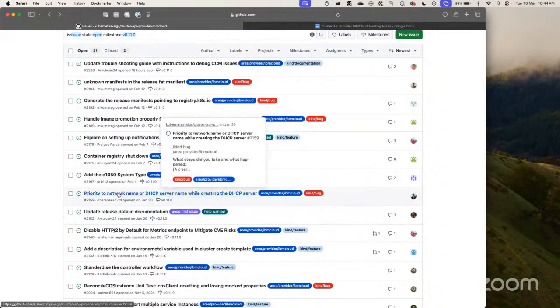Priority to network name or DHCP server name while creating DHCP servers. So Dharnish, anything? This is the issue Karthik talked about. Okay. So it's a prerequisite to Carlos's issue. Okay. I haven't had a chance to work on this. I'll take it up this week.